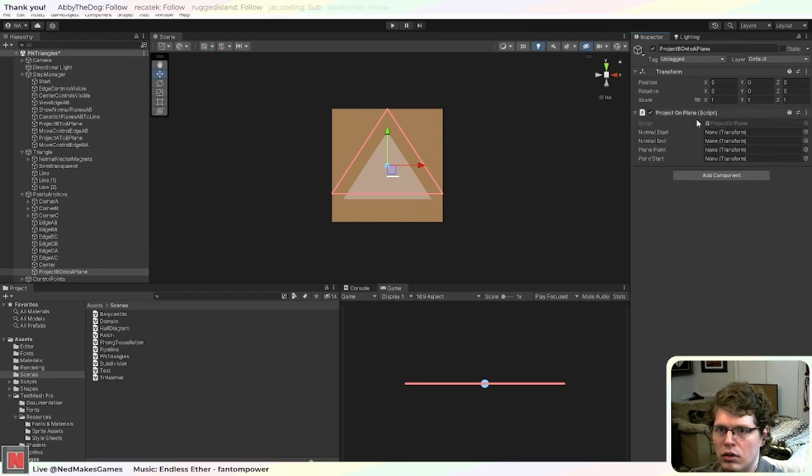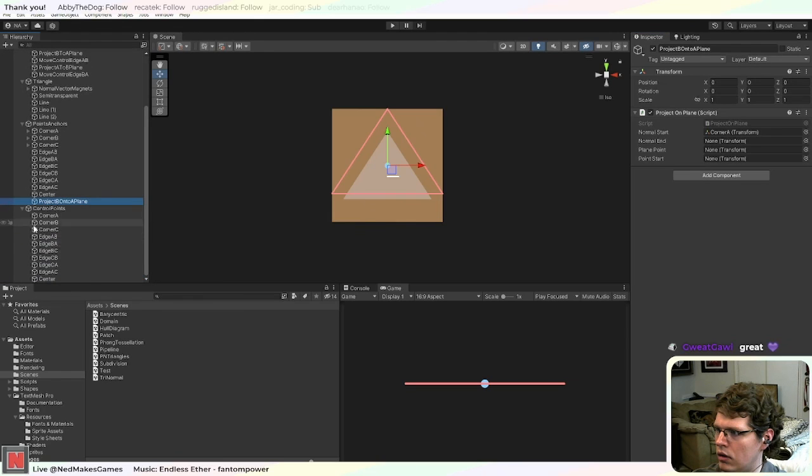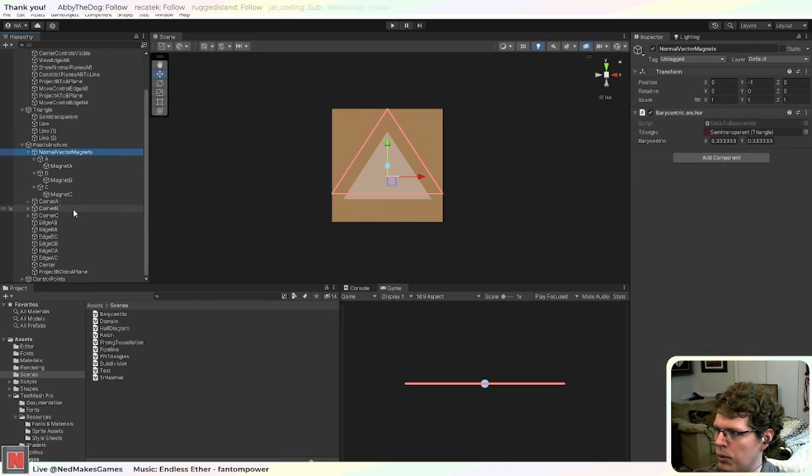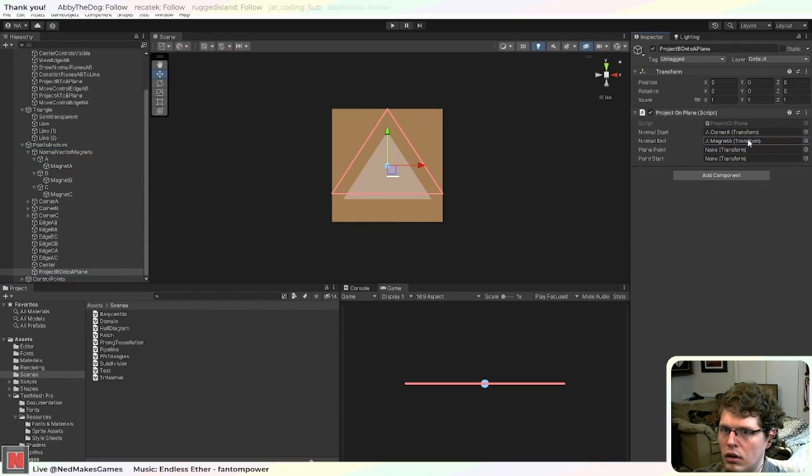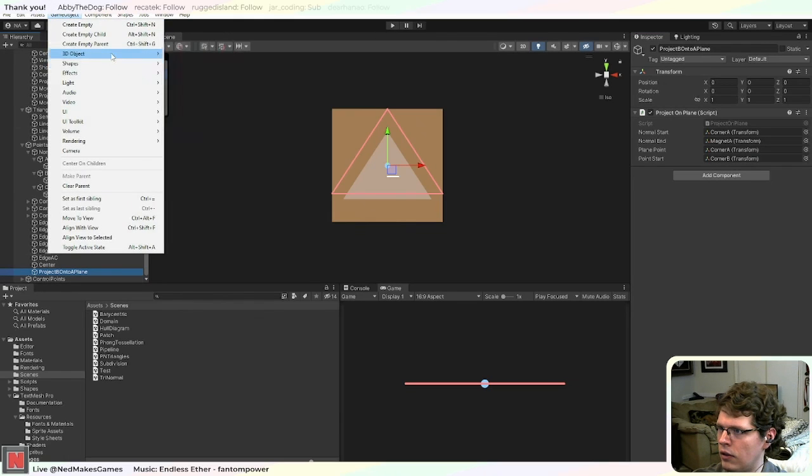Okay, so we need the normal start and the end, which we have. I guess these didn't need to be under that triangle anymore, so we'll put it there. Okay, and then a point on the plane is the corner A. And point start is corner B. Okay, so let's press play, and I'm just going to attach a sphere to this and see if it makes sense.